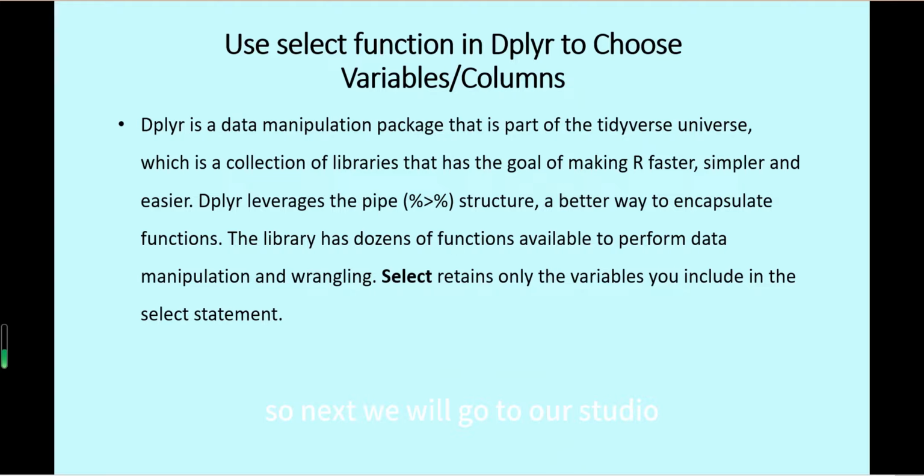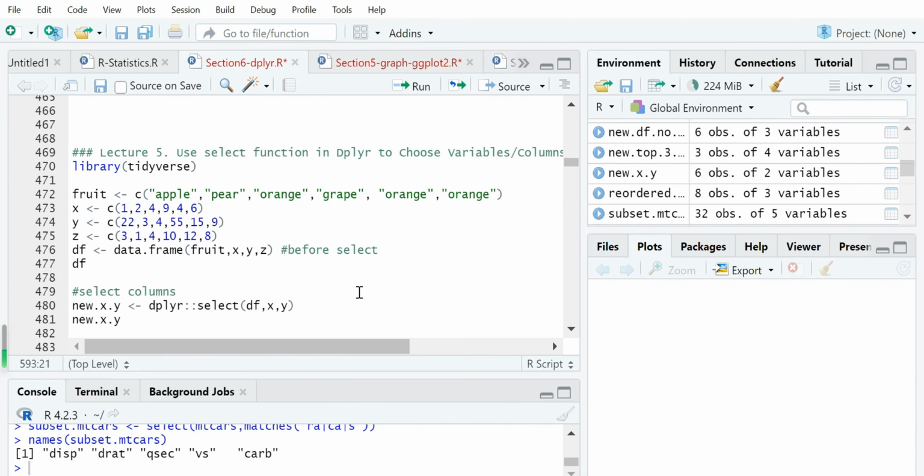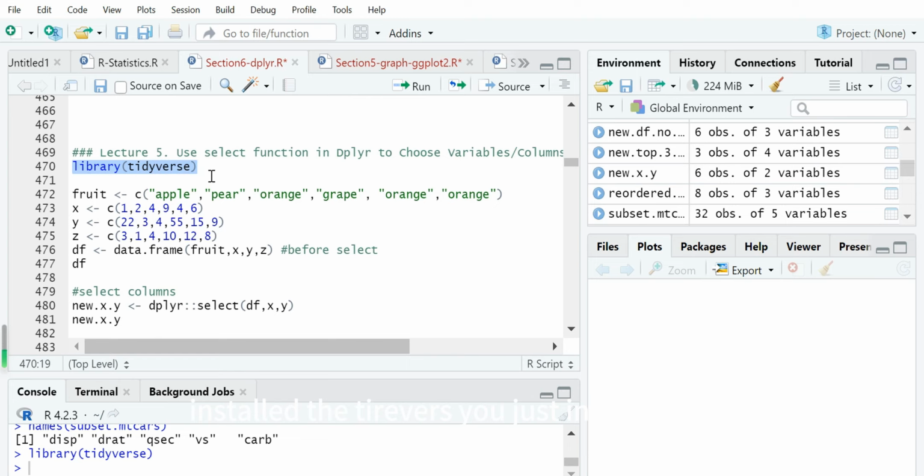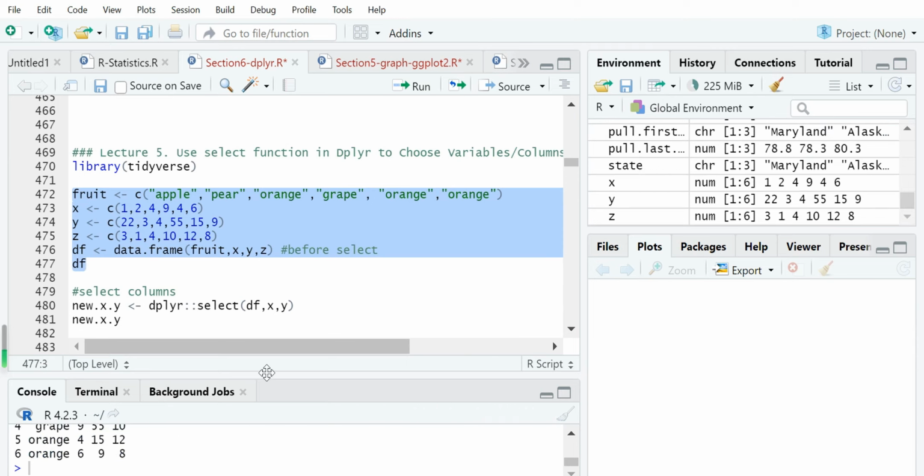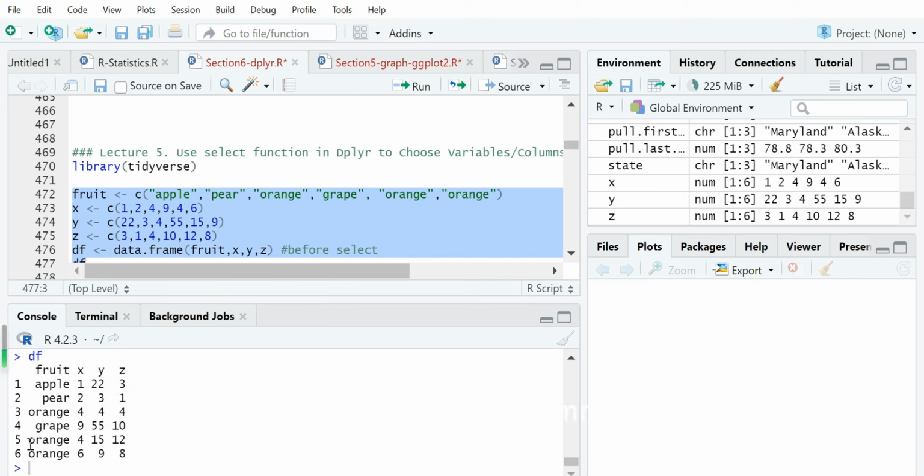Next, we will go to RStudio to look at some examples. First, just load the library tidyverse. If you have not installed tidyverse, just installing dplyr is also enough to do these examples. Next, we create a data frame called df with 4 columns. You can see data frame df has 6 observations and 4 columns: fluct, x, y, z.